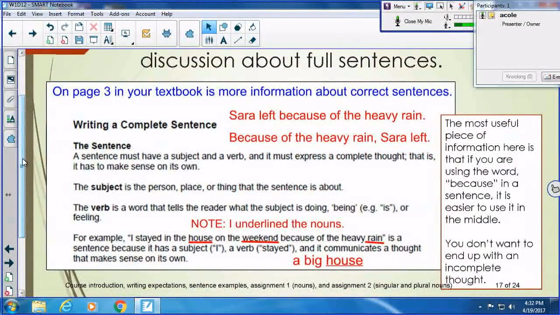The subject is the person, place, or thing that the sentence is about. The verb is a word that tells the reader what the subject is doing. It could even be just being, or feeling, right? He is happy, right? The word is is the verb.